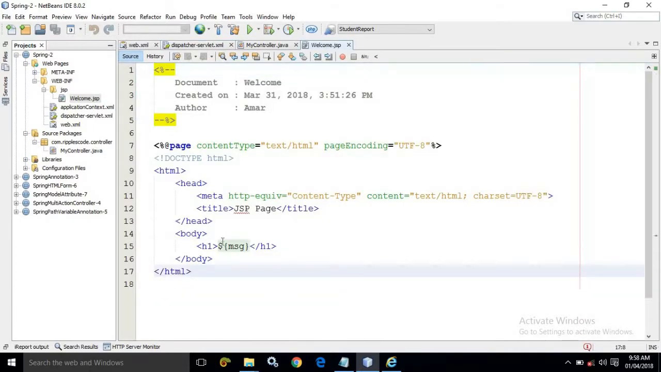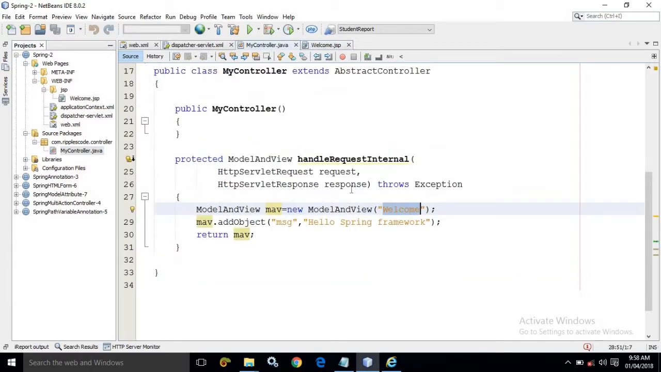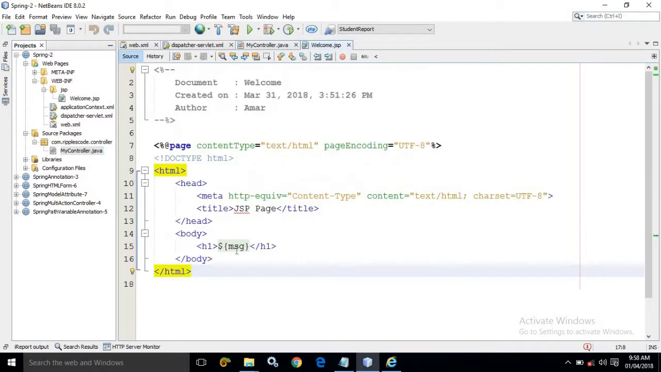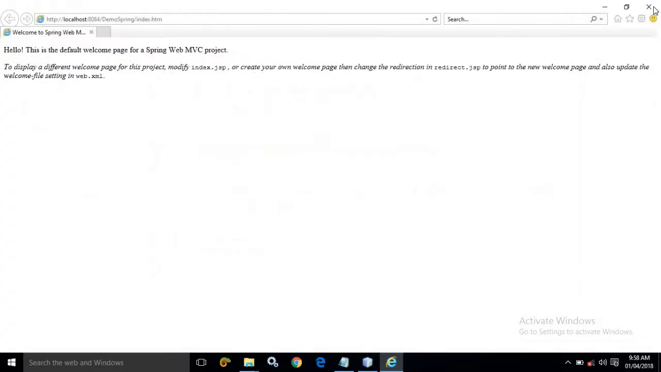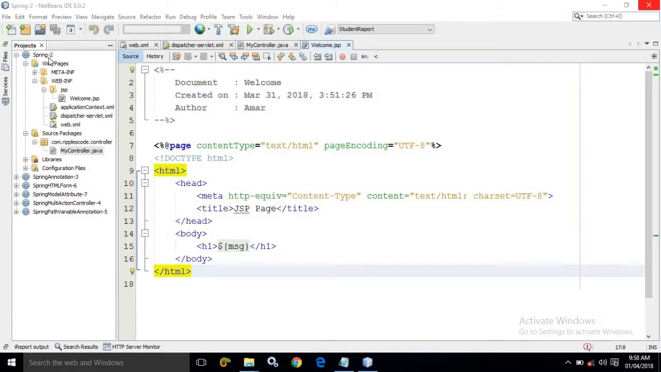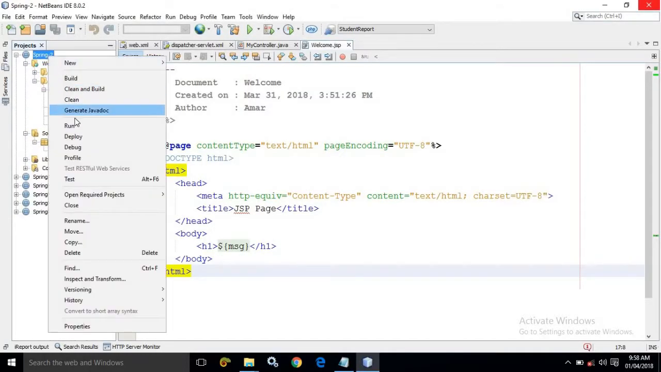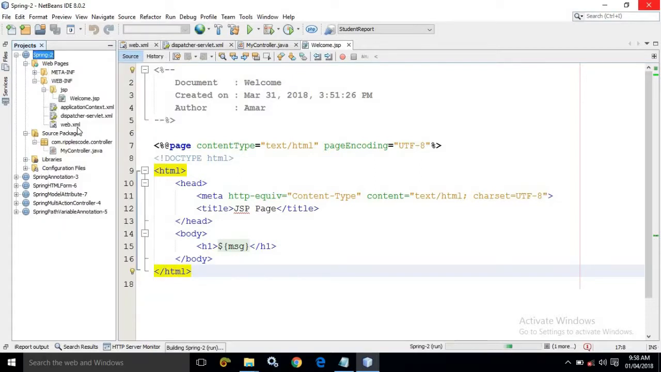In welcome.jsp I have written dollar, inside curly braces, MSG. This MSG, if you remember, is nothing but the key which I have passed here. If you write $MSG here, it will retrieve the value associated with this key. Right, let me run this project.